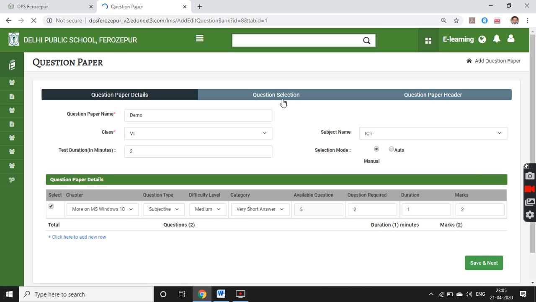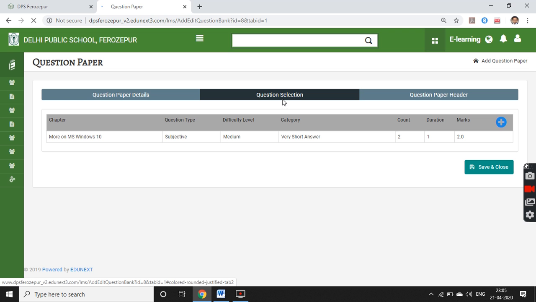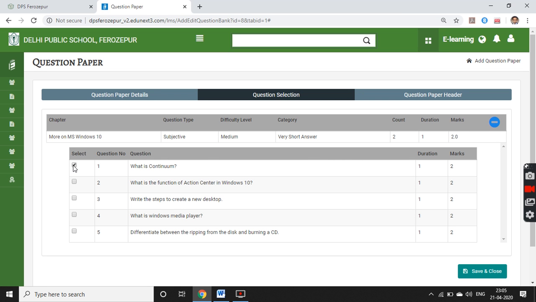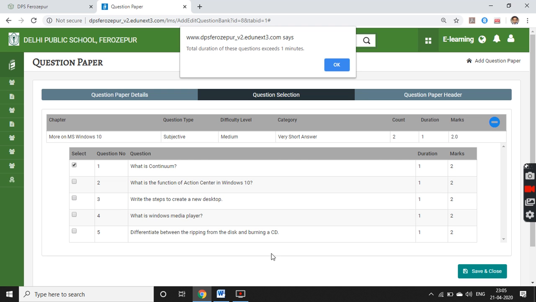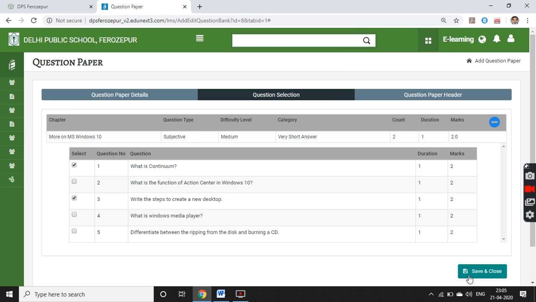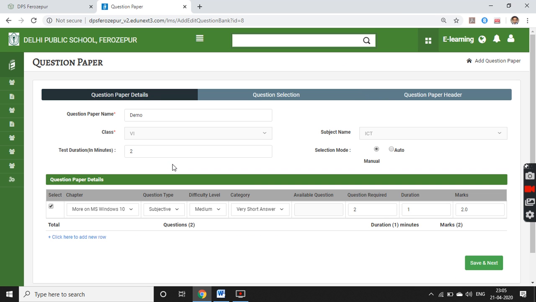Now the question selection tab will appear automatically. Click on this plus sign and choose any 2 questions as per your choice. Save and close. We need to extend the time because 2 questions have been added, so 2 minutes would be given in the question paper details.